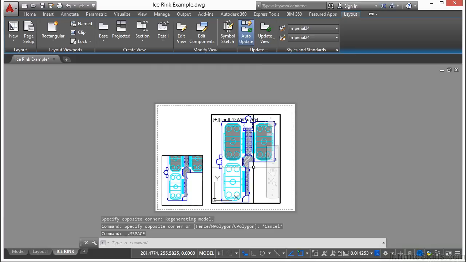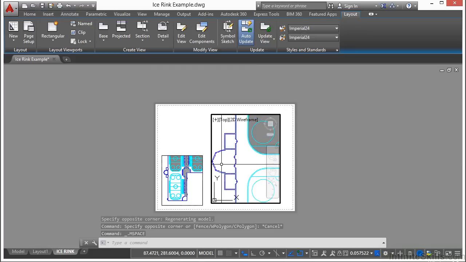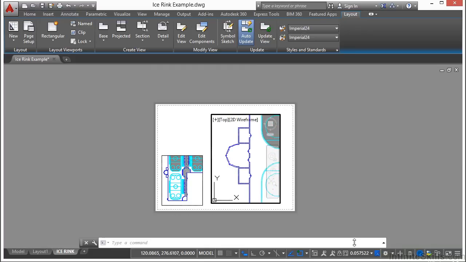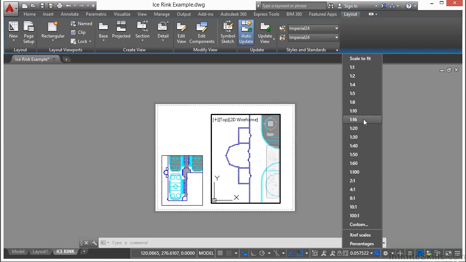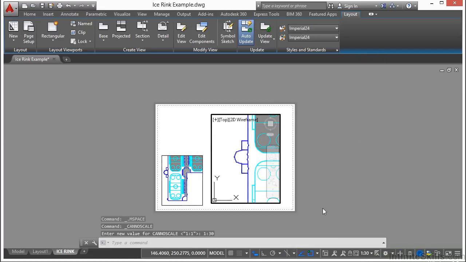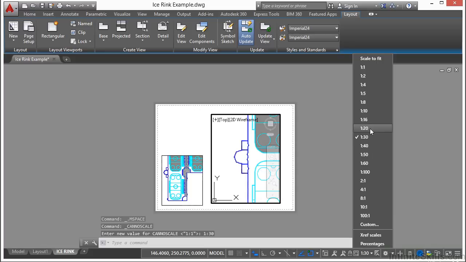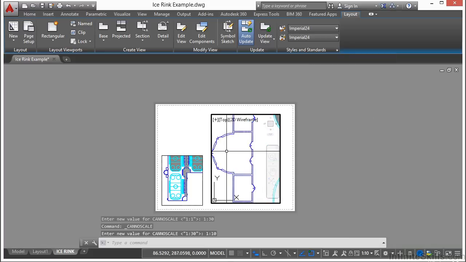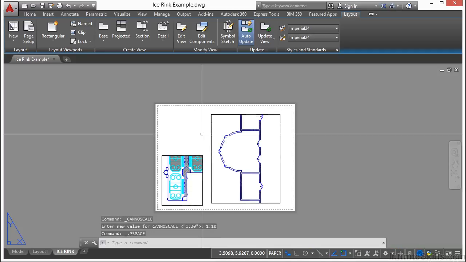Double click inside to activate it and zoom into this entrance. Let's set the scale at a 1 to 30. Let's zoom in a little bit more. Let's make it 1 to 10. And lock the viewport. Deactivate the viewport. Now when a viewport is locked, remember you can't change the scale or pan inside it. And that's a good thing because you don't want that to happen. Lock it right away.